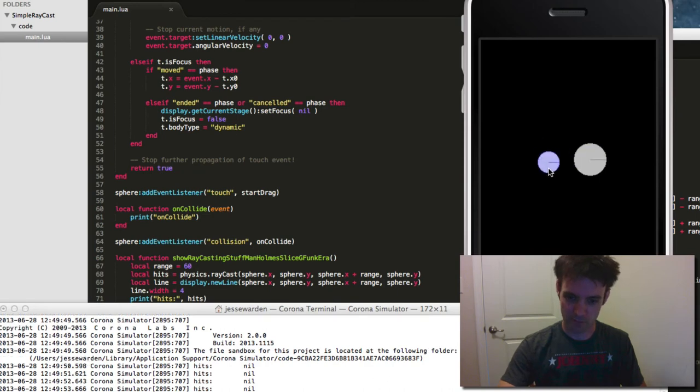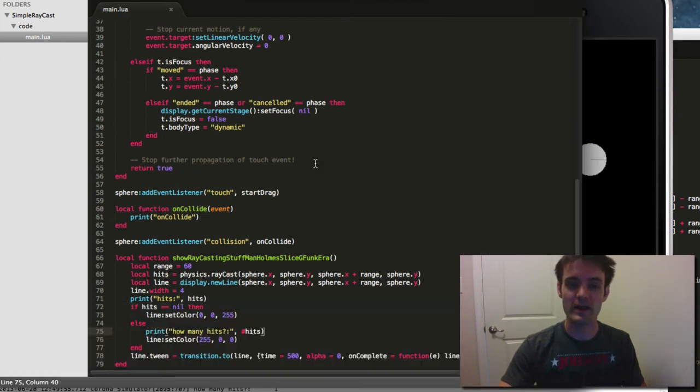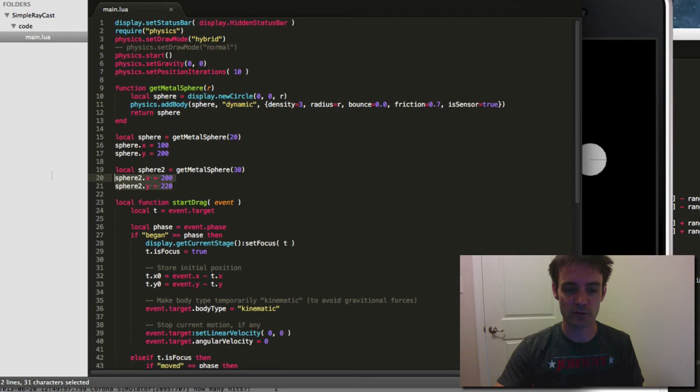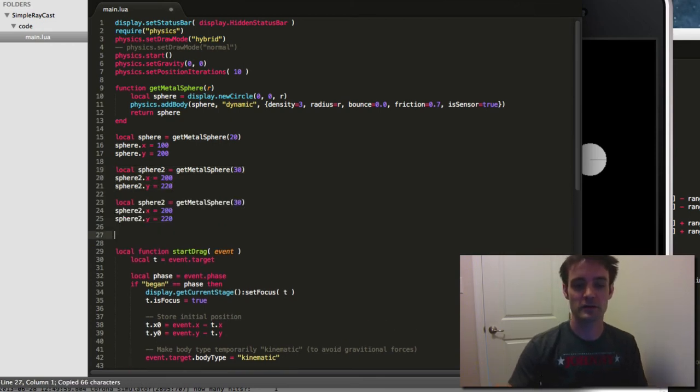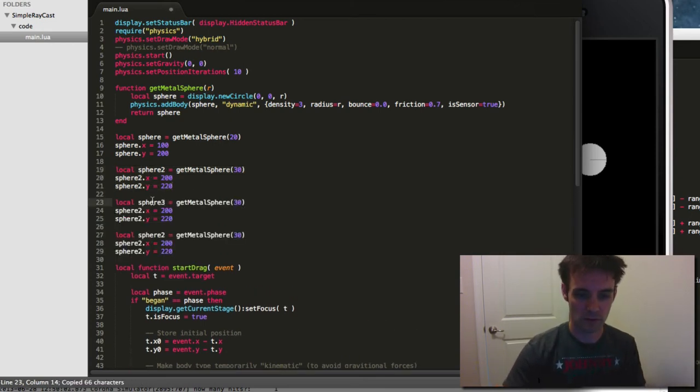All right, check this out. Boom, I got one hit. Now, what happens if we make a bunch of spheres? We'll do sphere 3 and sphere 4.